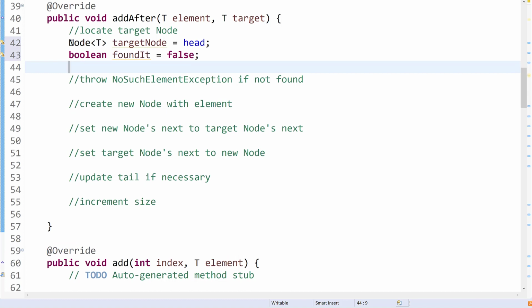So my loop condition will include target node cannot be null. Target node being null tells me that I never did find this thing and I walked off the end of the list. But I also want to quit if found it becomes true. If I found this element, I want to stop searching. So as long as I have not found it, I'll continue searching.